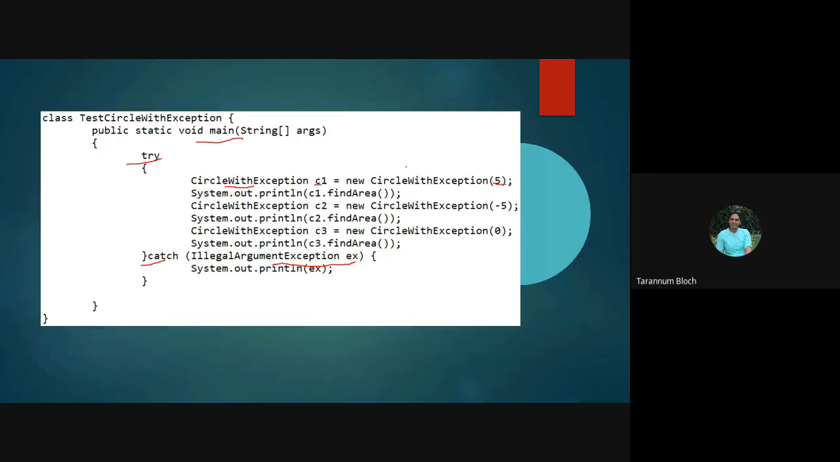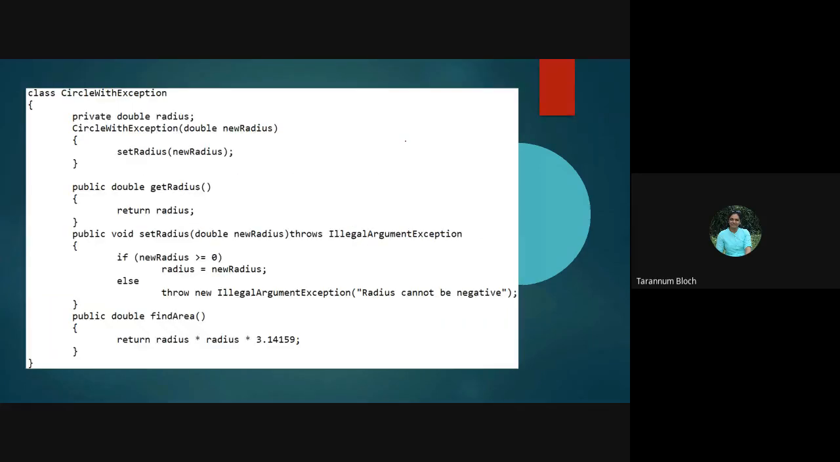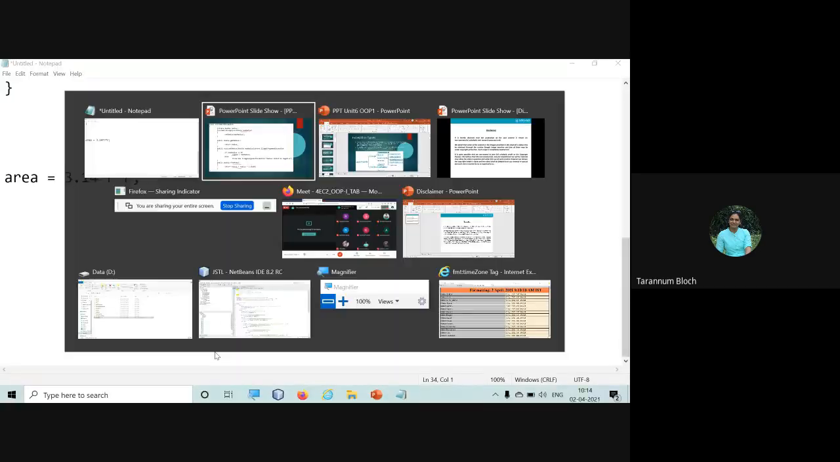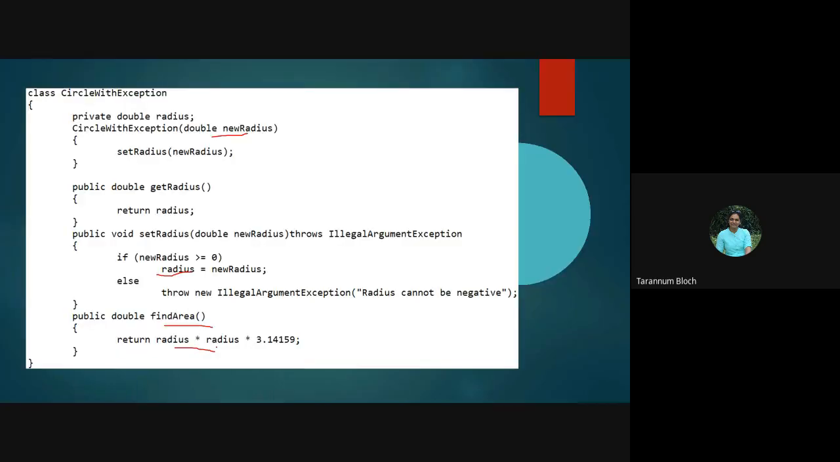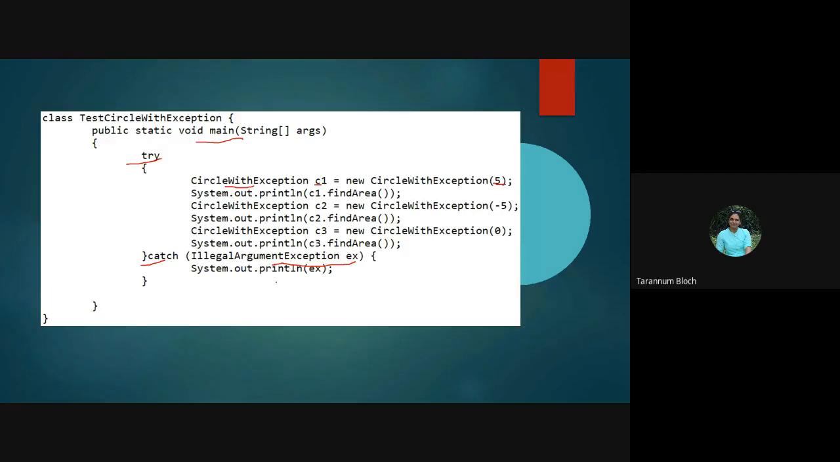What will be the situation in this case? It will go to the parameterized constructor and here it will set 5. This 5 will be given further to setRadius, and 5 is greater than or equal to 0. That's why the condition is true and data member radius will be set as 5. In that case, if I am calling findArea, it will calculate 5 into 5 into 3.14. Fine. So in that case, we'll not have any exception.